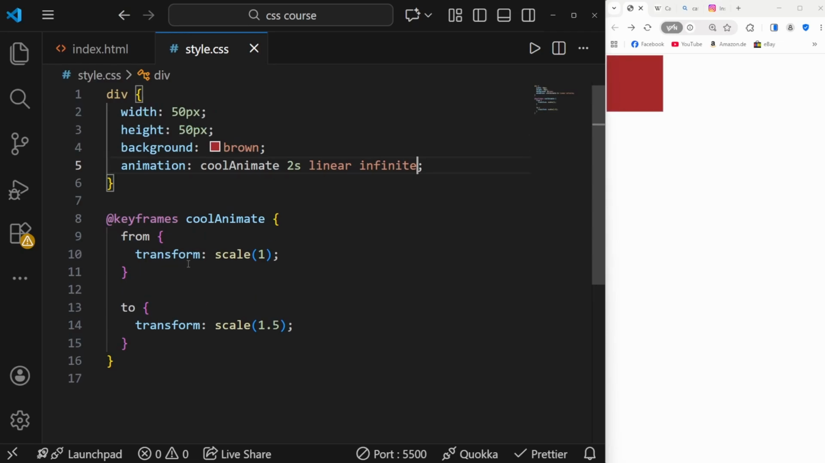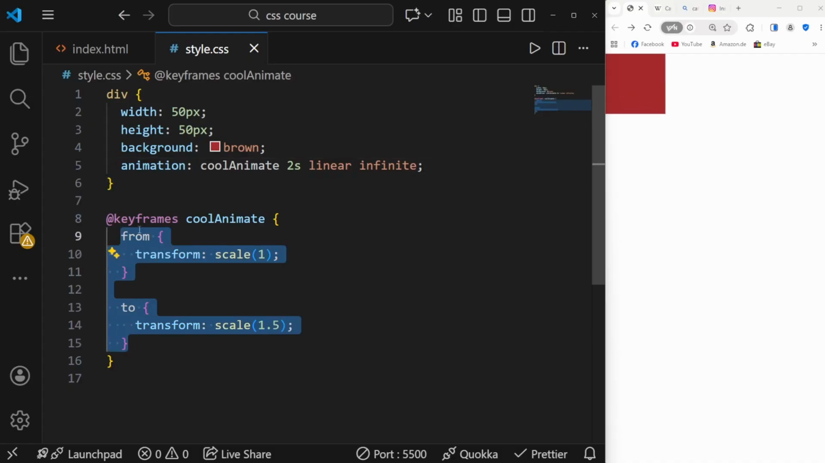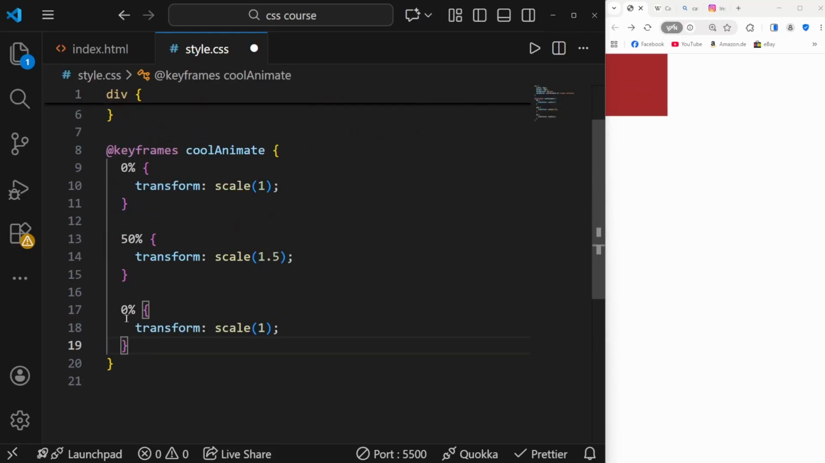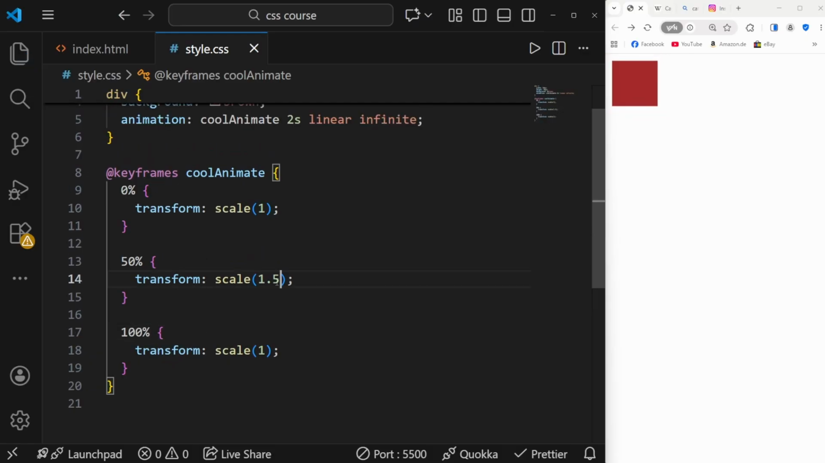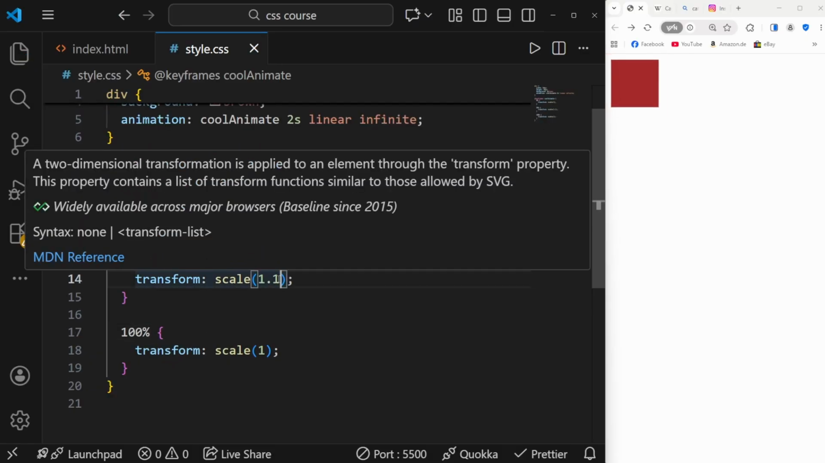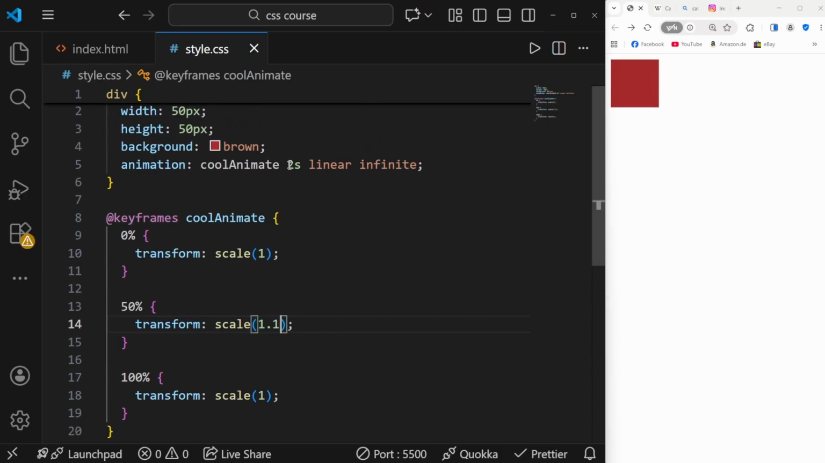And let me also show you something that is a little bit cooler when working with animations. Now we're always using from and to, but you can also define percentages. So I can say this here is going to be 0%, this here is going to be 50%, and now I'm just going to copy that one and say this here is going to be 100%. So it will stop wherever it started. So now this here is 1.1 maybe, and we're having this small scale up effect.